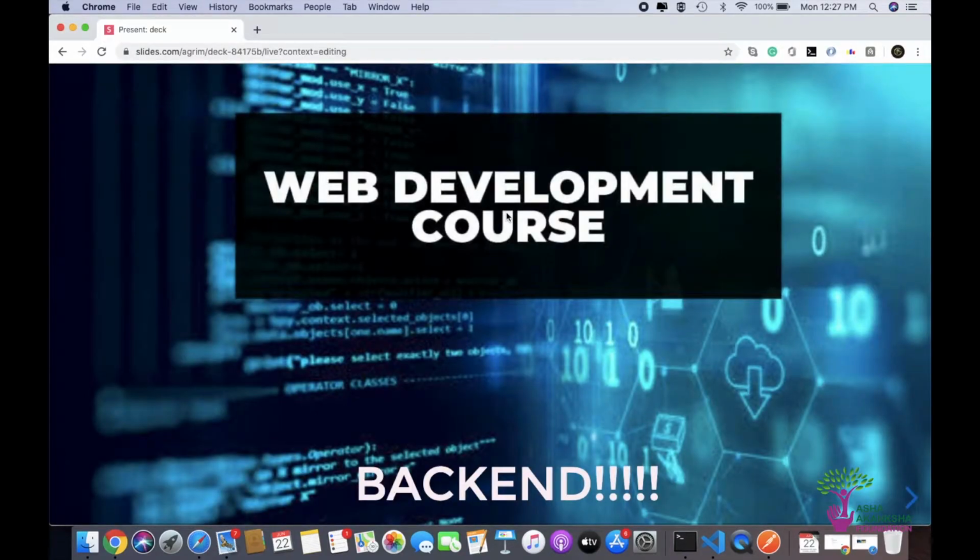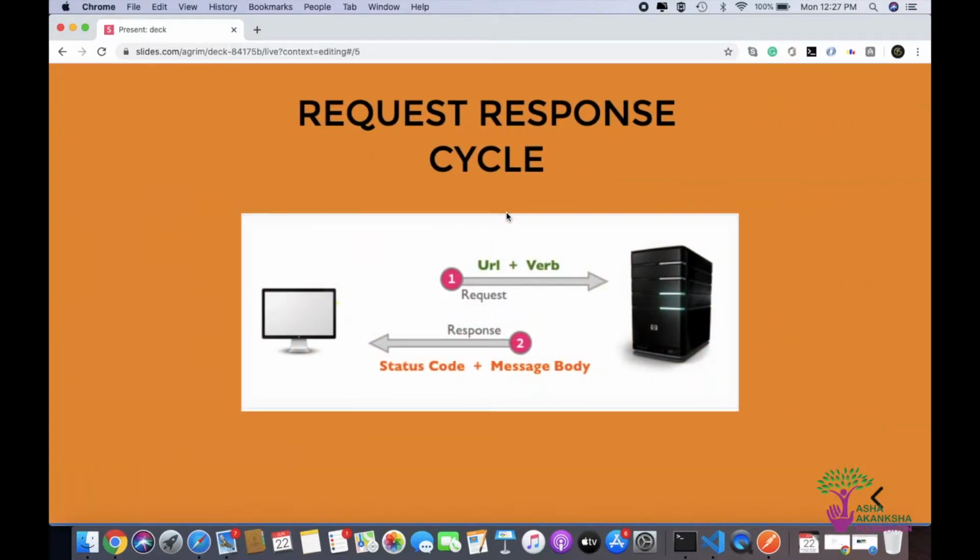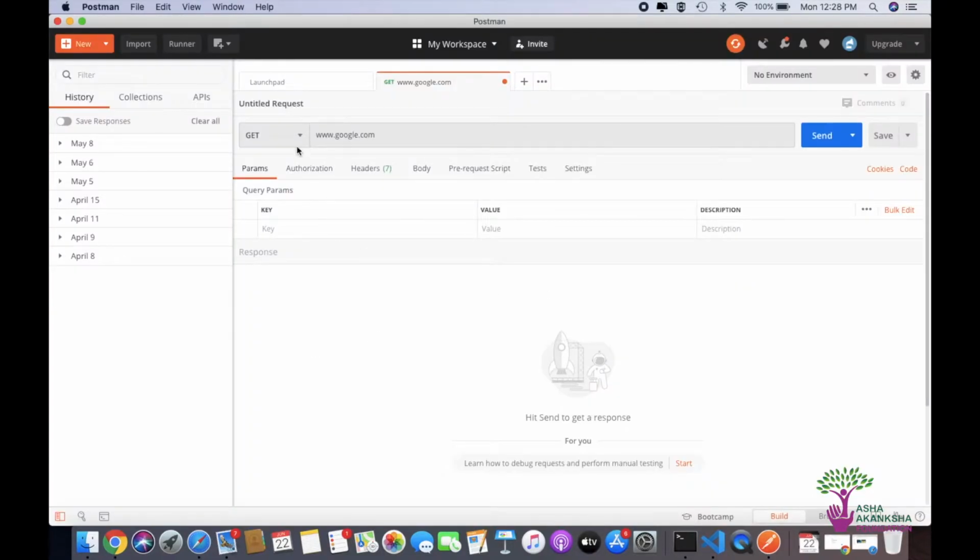If you remember, in the request response cycle, there was this one thing named verb, and the verb is actually what this GET is. All of these here are HTTP verbs. HTTP stands for Hypertext Transfer Protocol, so it's simply a protocol, and you don't need to remember that full form. These are all the verbs that we have.